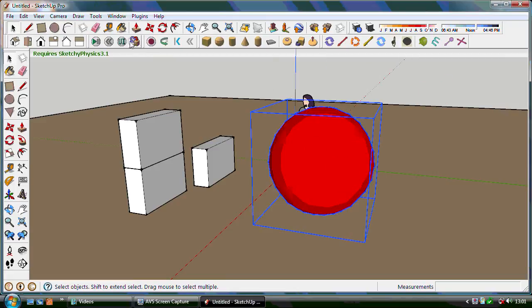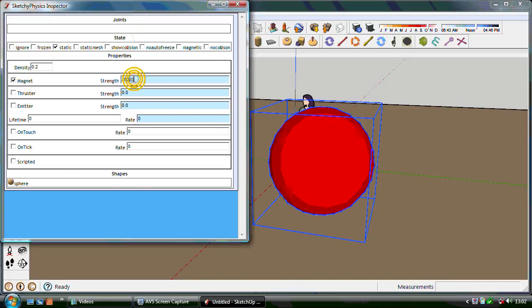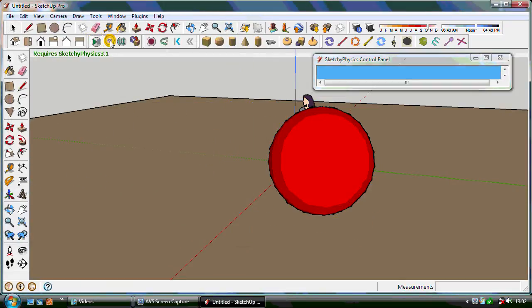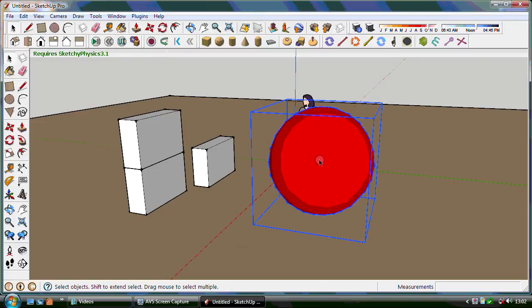Let me just get out of this, click on it again, go to show UI. Let's make it 10,000. Press play, and the boxes zoom away faster.